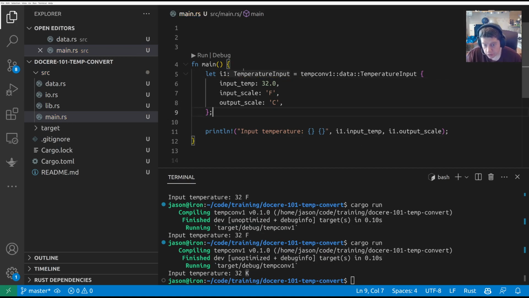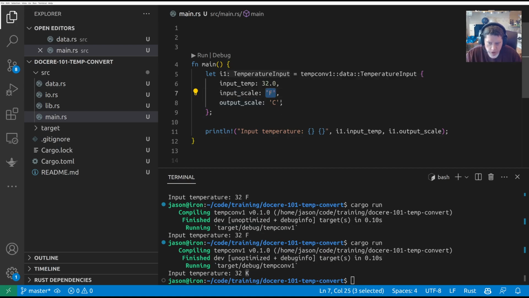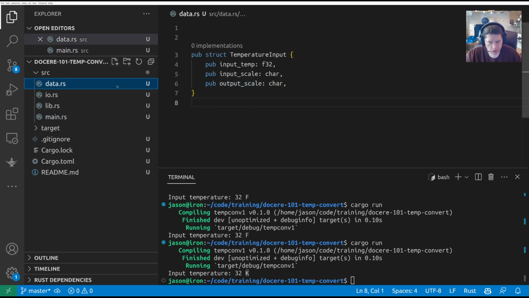Okay, so I've managed to create a sample temperature input here. Now, I think the next thing I want to illustrate to you guys is a better way than using F and C. So let's investigate that. Let's go over to our data here and say, well, you could put F, C, or K there.